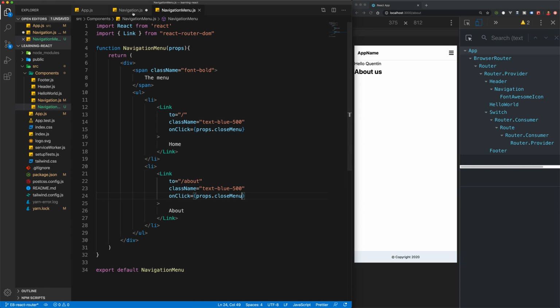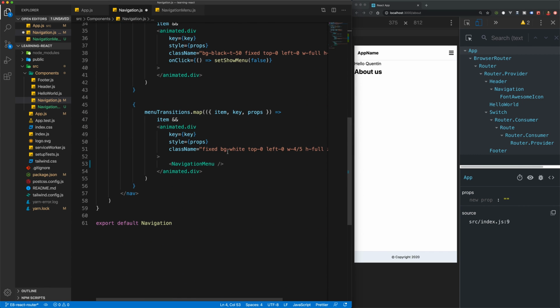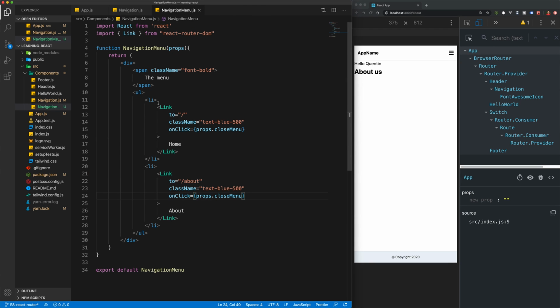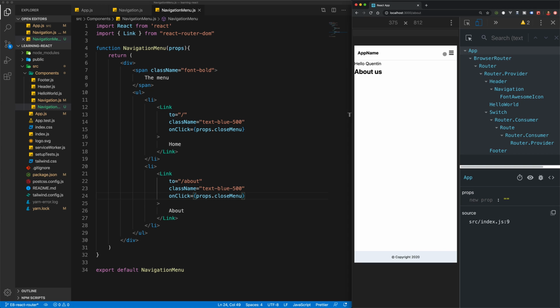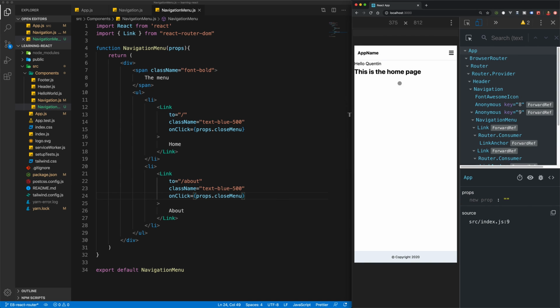but we'll paste this in here, and we can go back over to navigation menu, and on our navigation menu, we can simply add the closeMenu prop and set that equal to some JavaScript. And the JavaScript that we're going to set that equal to is the arrow function of setShowMenu to false. So what we're effectively doing here is passing this function down to our child component, our navigation menu component. And now when we open up our menu and click on the About page, that should still close the menu, and clicking on the Home page should still close the menu.